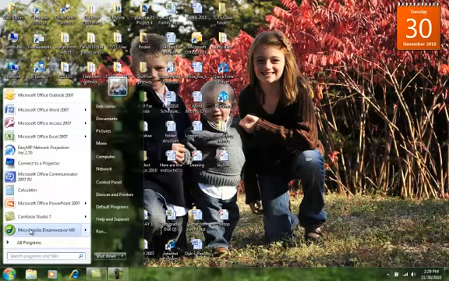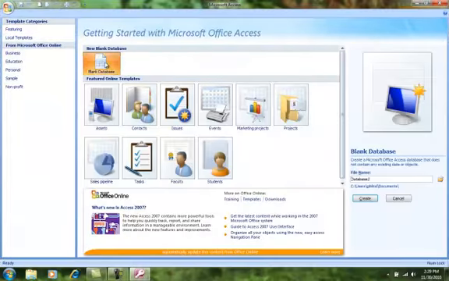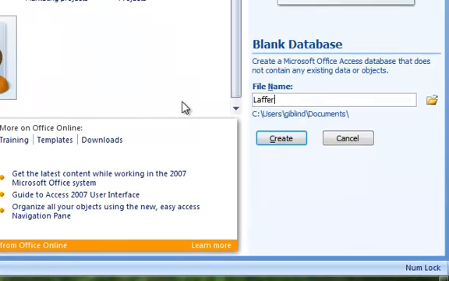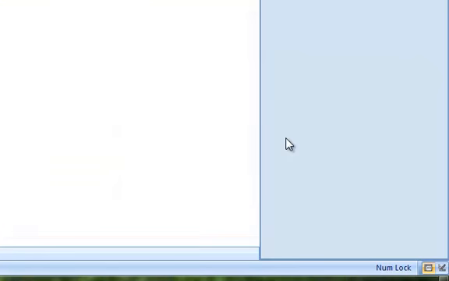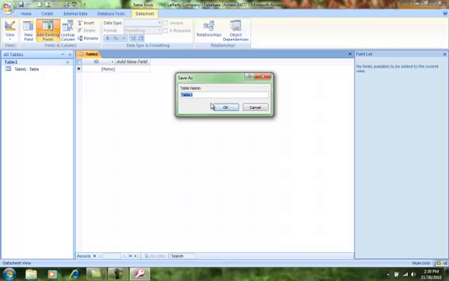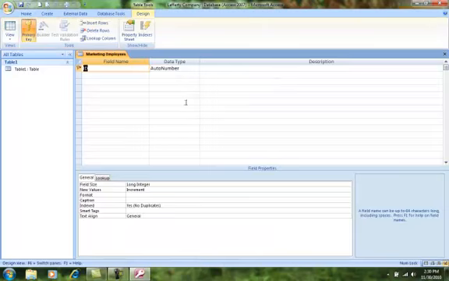So you go to the Start menu, Access, choose Blank Database. We name it Lafferty Company, and create. Now once again it opens in Datasheet view. I need to switch to Design view to set up my table. My first table is Marketing Employees. It opens in Design view, and as shown on page 95 I'm going to set up the fields.